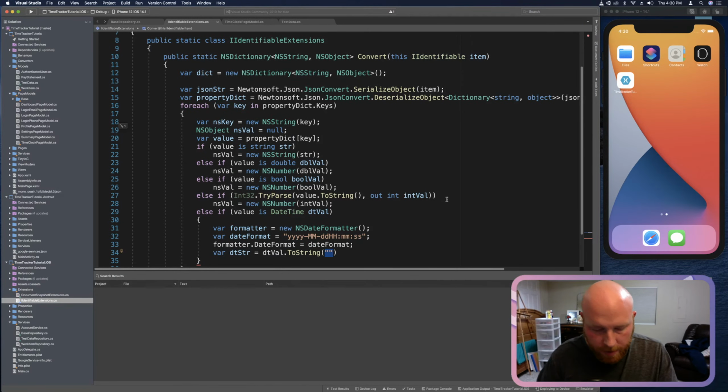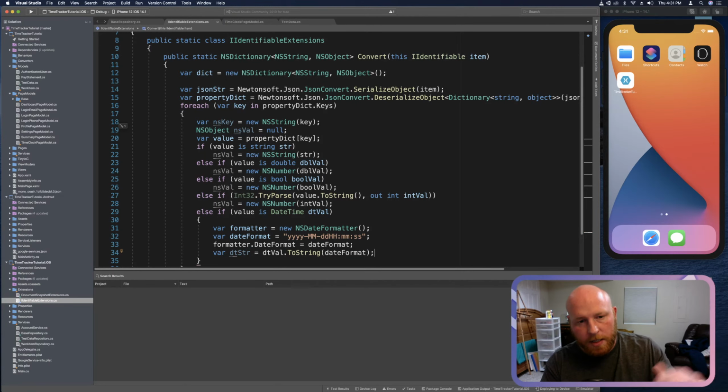So date format. What we did was, instead of typing in this year, month, day twice, where if we wanted to change this, we'd have to change it twice, instead we'll set it to a variable and just use the variable. So this will give us a DT string.